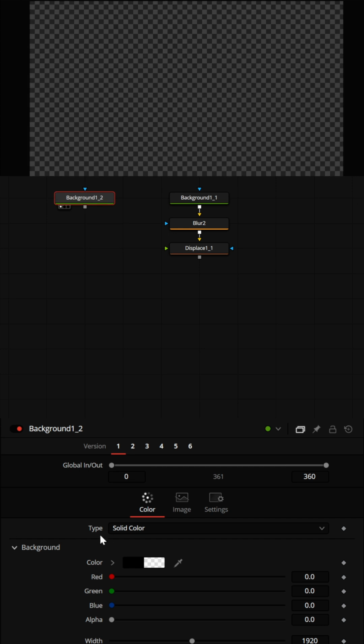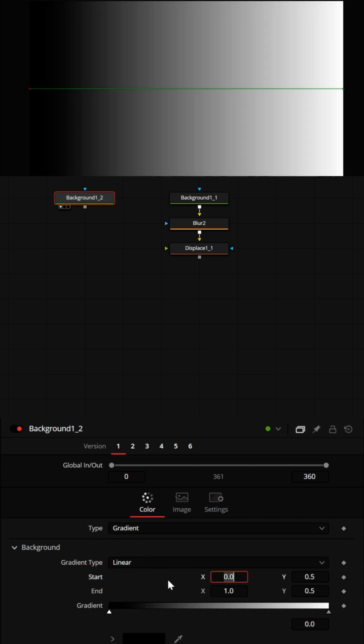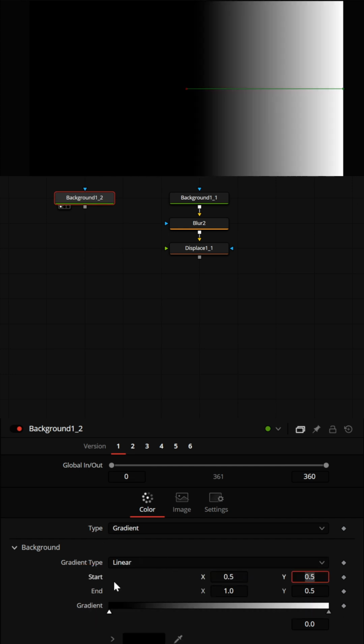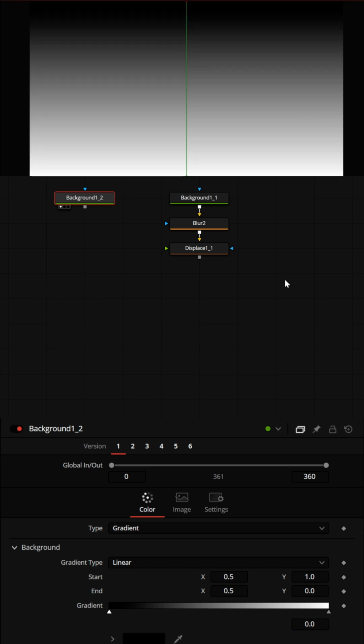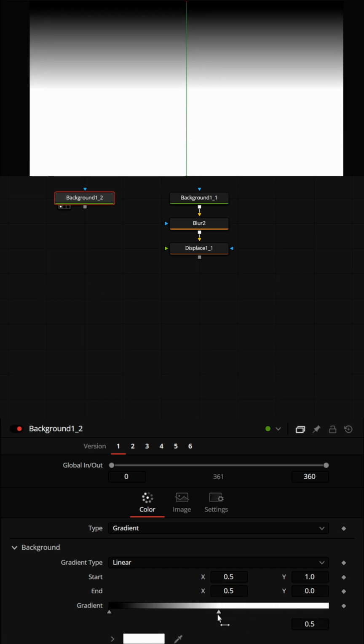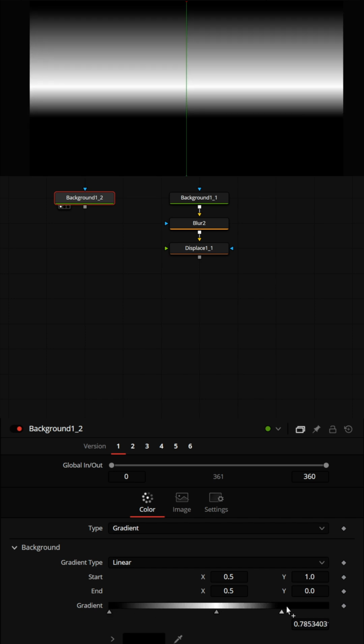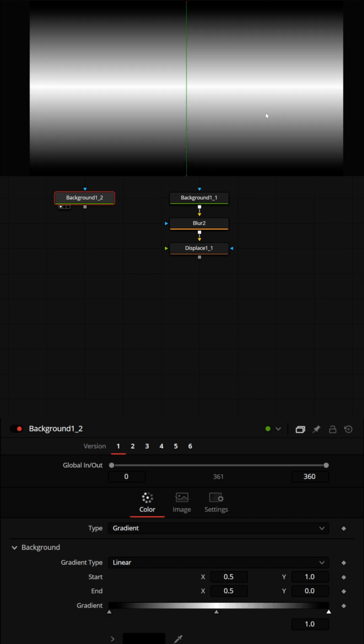Add another background, type gradient, and this time we need it to go from the bottom up. So we will change the start and end value like so. We then take the last key, put it around the center, and duplicate the first one to put it to the end. We then get something like this.